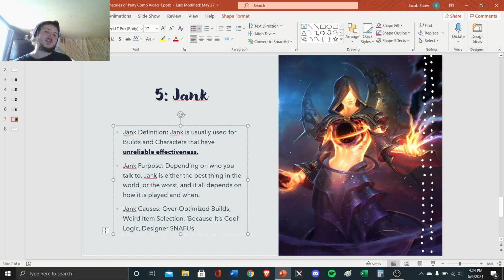Because it's cool logic is the most common source of jank I run into personally, because I like this character, I'm going to play them no matter what, even if our team doesn't need them, or this is my favorite weapon, I'm using it no matter what, because it's cool, even though it's not what the raid boss takes damage from, or whatever. And in MOBAs, a lot of times jank isn't anybody's fault. It's designer snafus, which is unfortunate, but it happens. Designers are fallible, and they can wind up making something that sounds great and amazing and balanced on paper, but in practice, it's just not going to work.